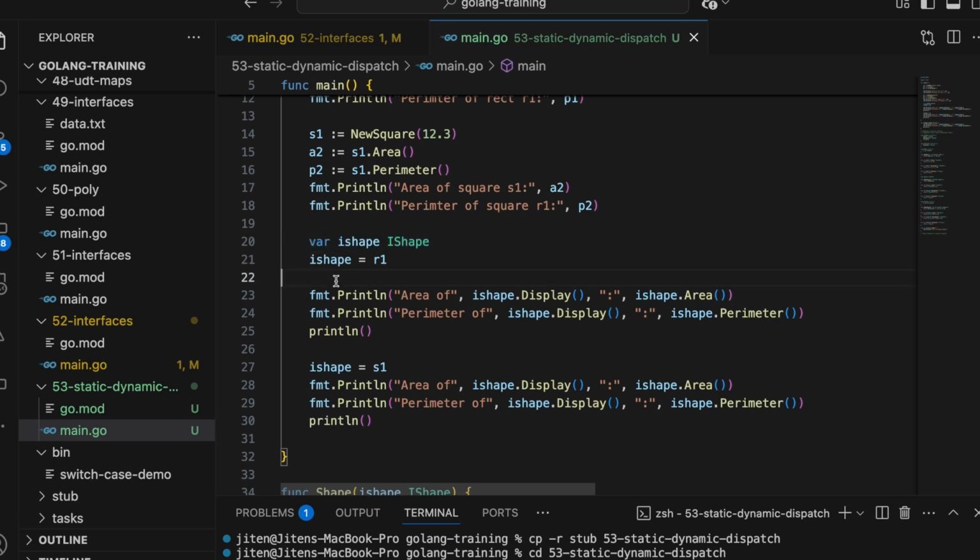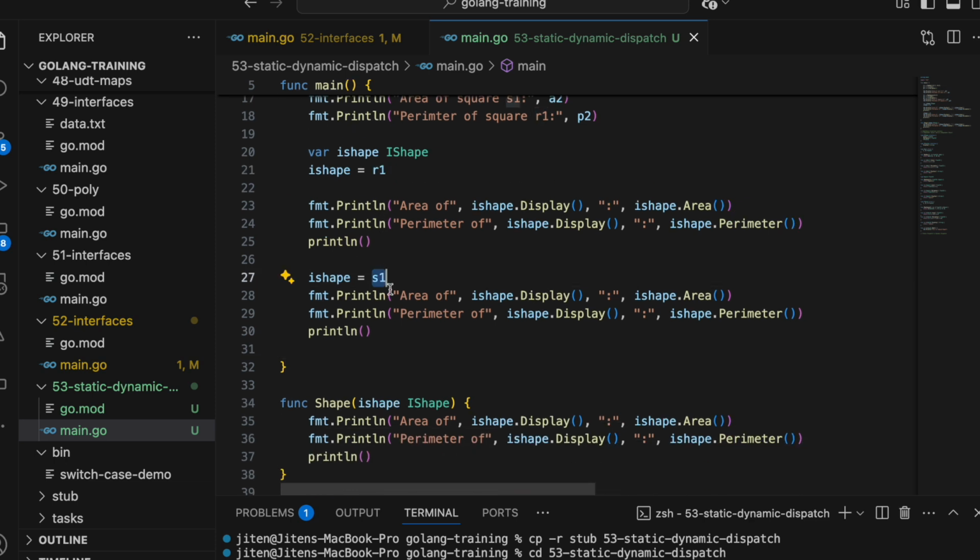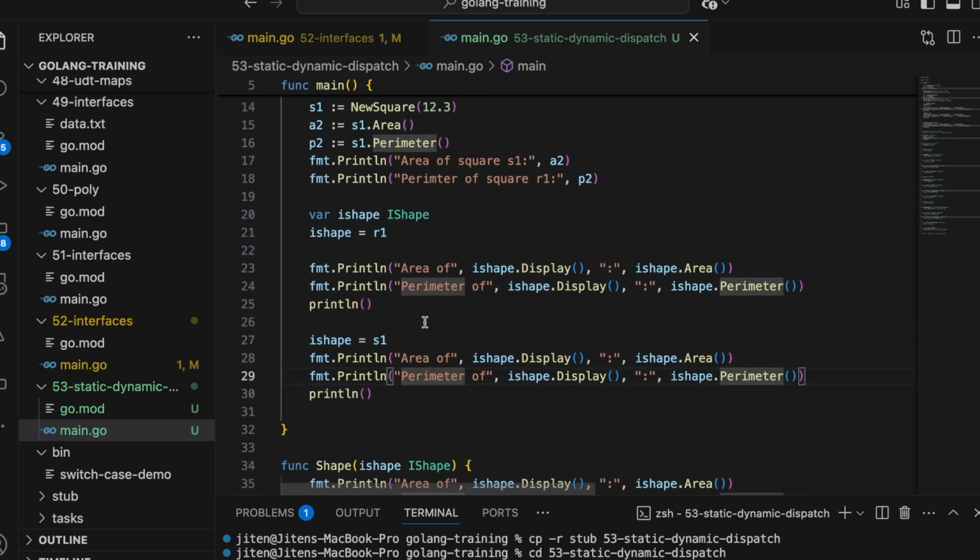But the ITable is not for the interface. Remember that. That's what I was telling you: every concrete type contains one ITable. Rectangle contains one ITable here. Square contains one ITable here. That's the difference. However, the interface contains a data pointer and type pointer, and based on which type it has got, it immediately goes and gets the data.